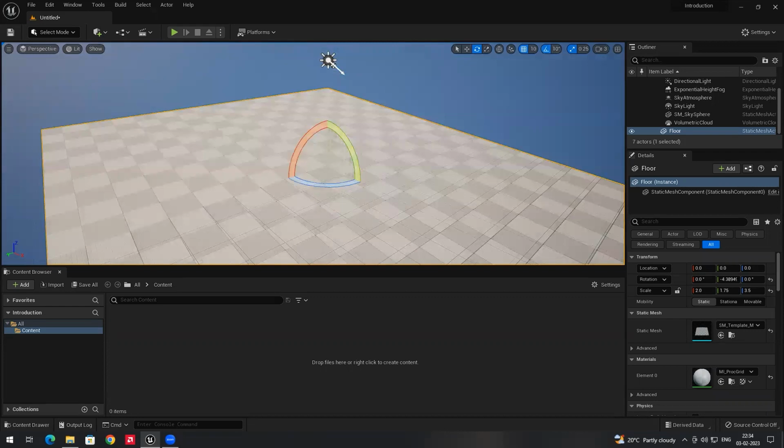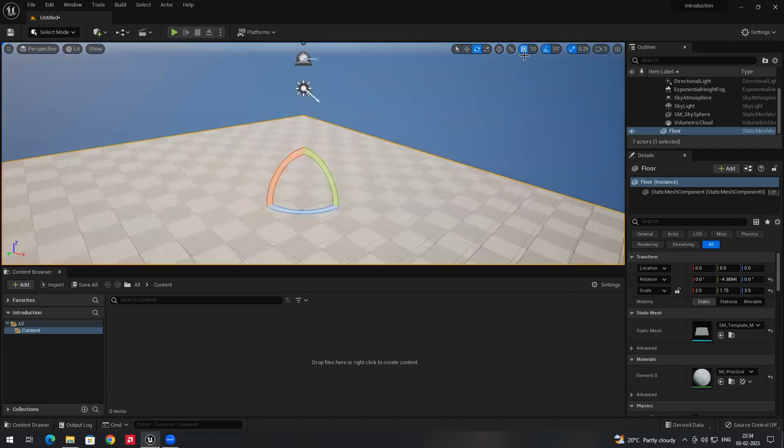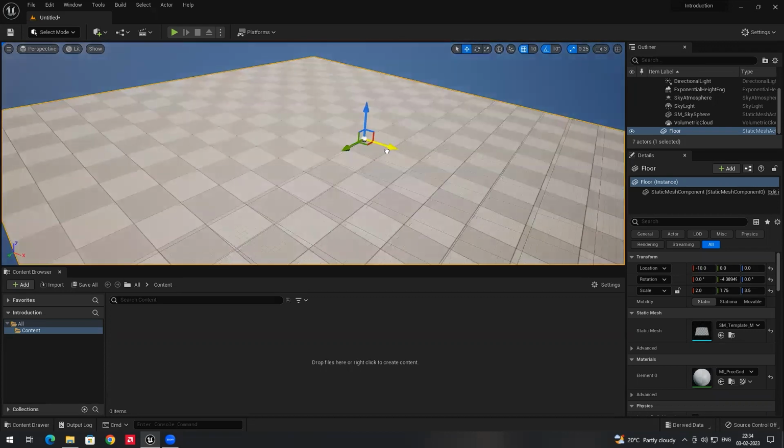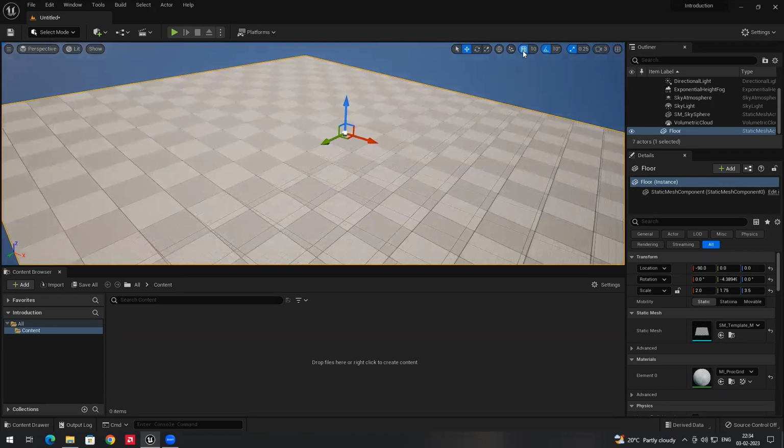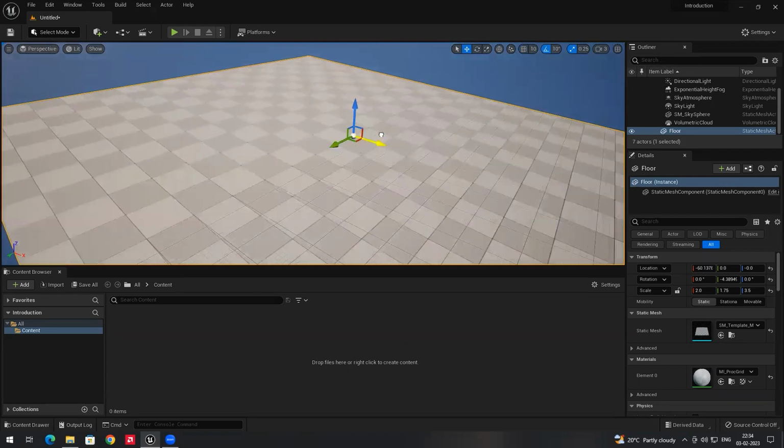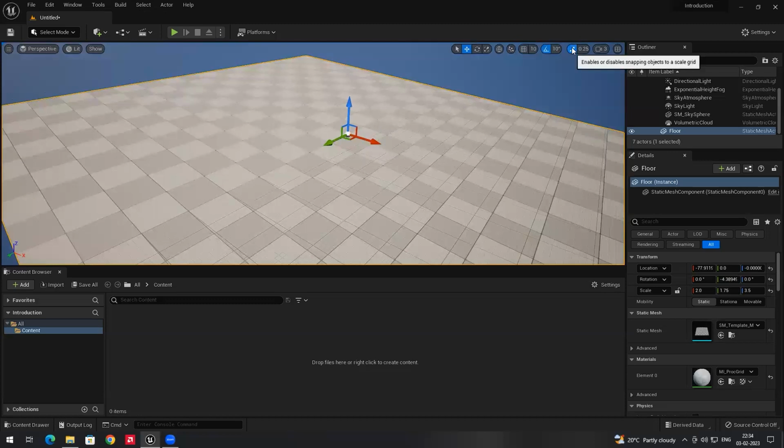Same for the move tool. Now see, it has been enabled. If you move this object, it snaps with 10 units here. If you disable this, you can move it very smoothly. And the same goes for scale too.